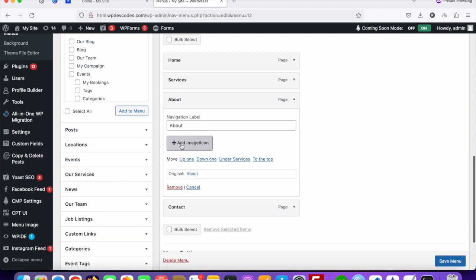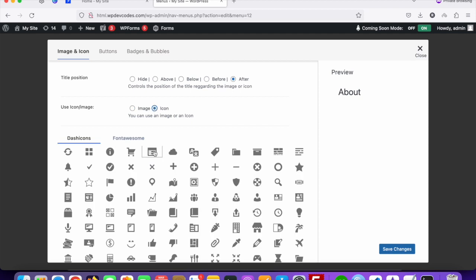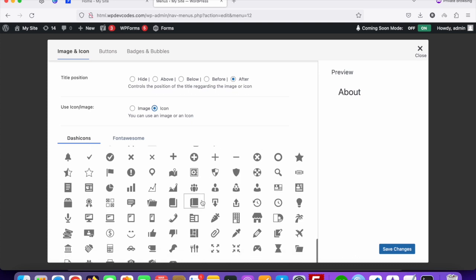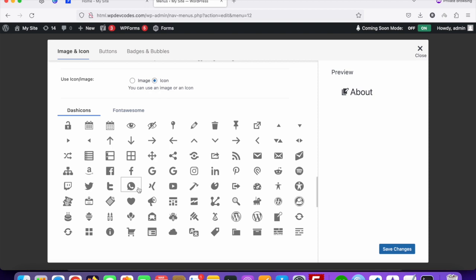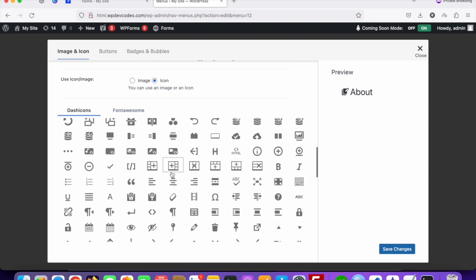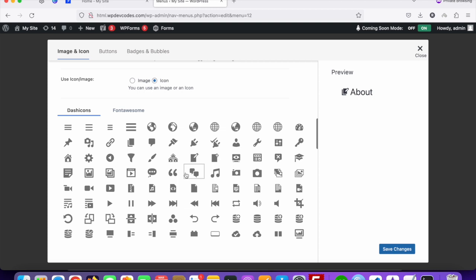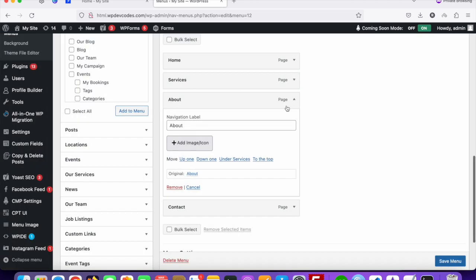Again, for the About Us page, click on add image and icon, click on the icon option. This is for About. Whatever you can see, there are multiple images, I mean icons. You can choose as per your need. As of now, I'm just selecting this one for About, and save the changes.